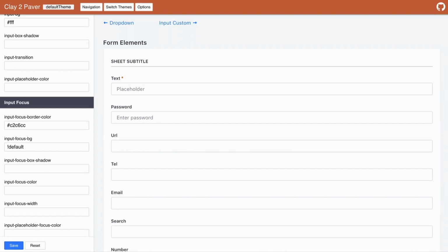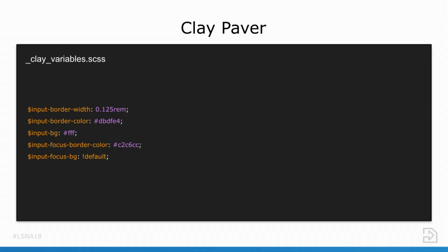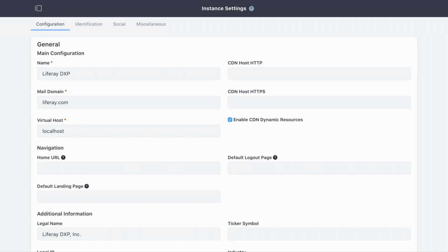After you make your changes, you can go up to the options menu and click export. It'll download the variables to your computer. Then you copy and paste it. These were the variables I changed and what was in the file I downloaded. You could copy and paste it into clayvariables.scss in your theme, deploy it, and then here I'm giving you an example. This is the admin theme I created, and I just popped those variables in.